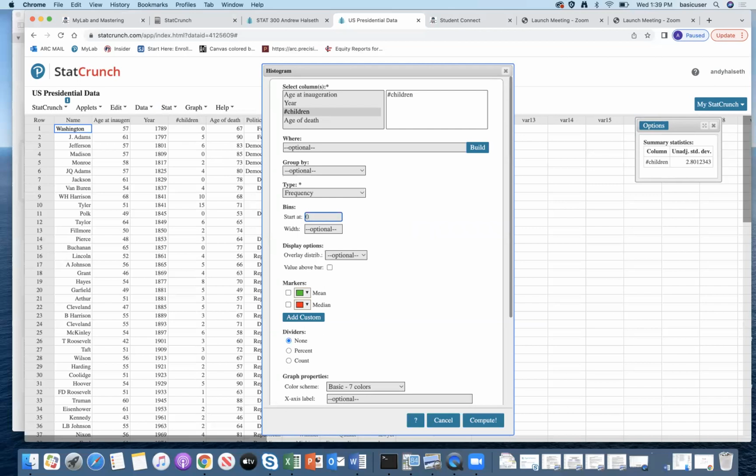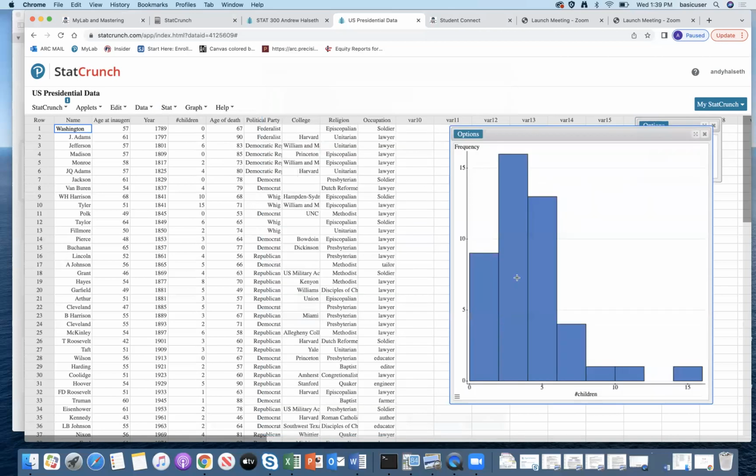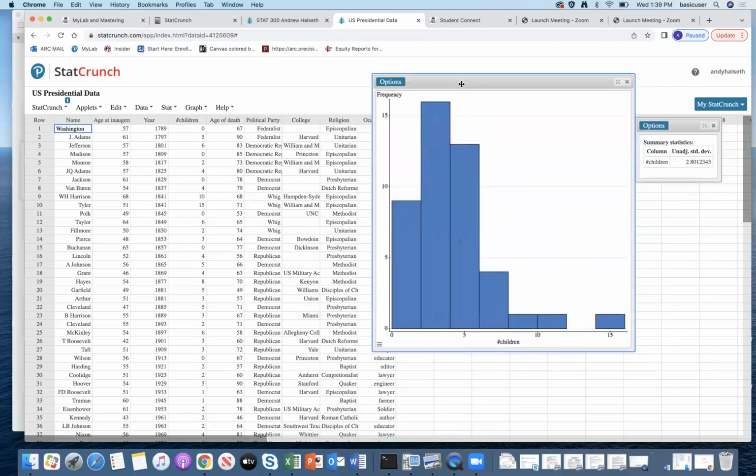So let's just start at 0 because there are some zeros. But typically you use your minimum value there, right? So I look for my minimum value in my data set and start it there. And then the width is also kind of optional. I mean, what makes most sense? I could do 1 child, 2 children, right? So let's try 2. And then I can maybe just skip the rest and click compute and see what I come up with here. Okay, so there's a pretty nice looking histogram.